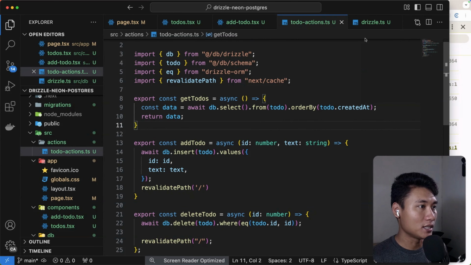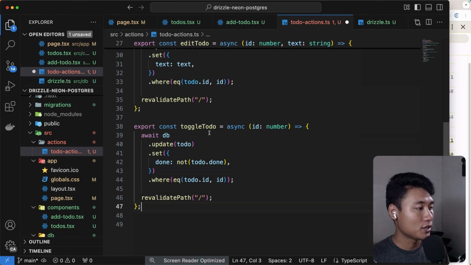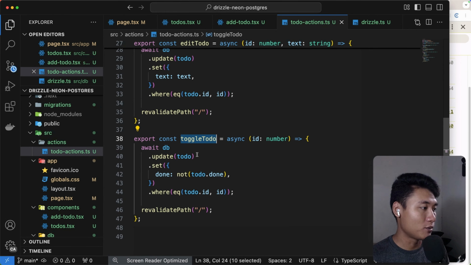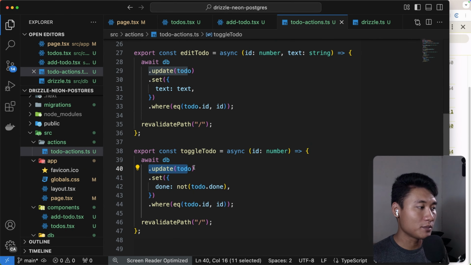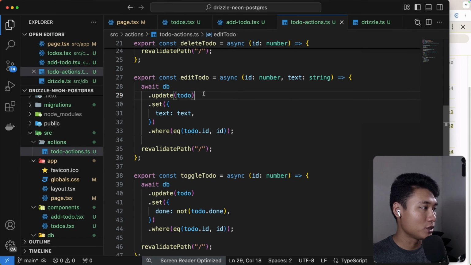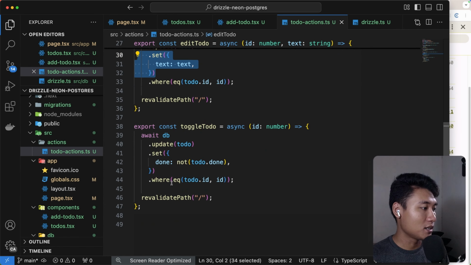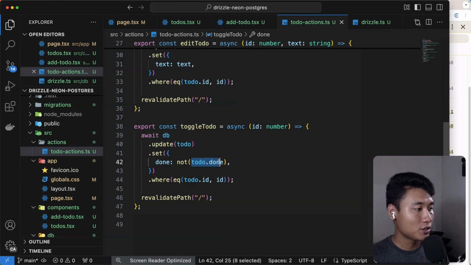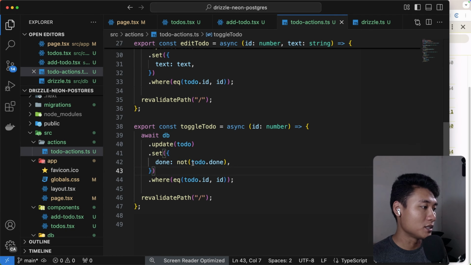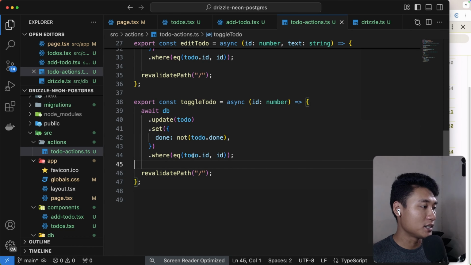So now let's create the toggle. Let's go to the action right here. So let's create the toggle to do function, and then right here we're using .update because we changed something on the database. So this is just like we're doing on the top right here, and then we set the done to not to do done. So if the to do done is true, we set this to false. When the to do done is false, we set this to true. So we basically find where the to do ID is equal to the ID that we send right here on the props. And then down here, we revalidate the path again.